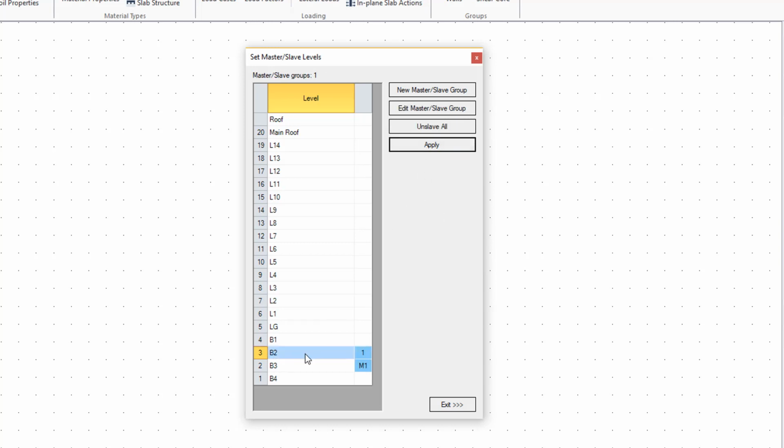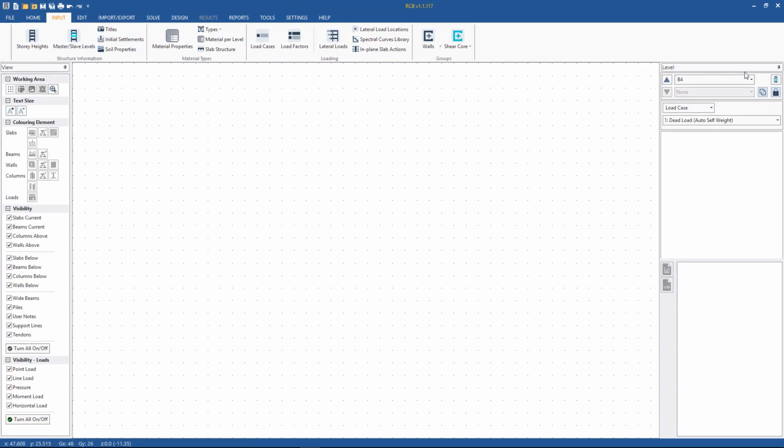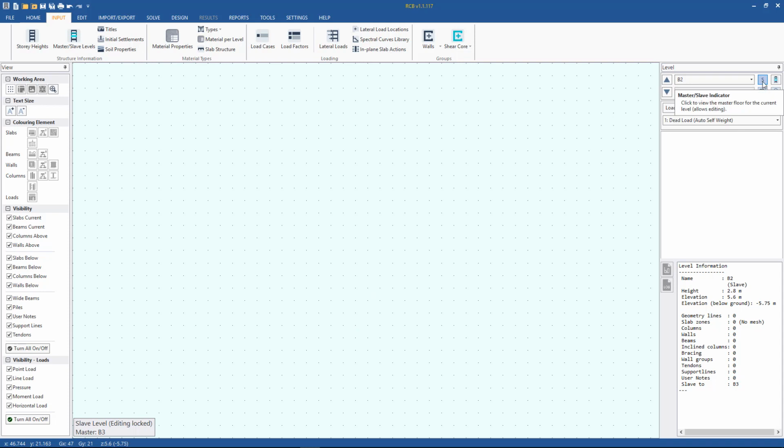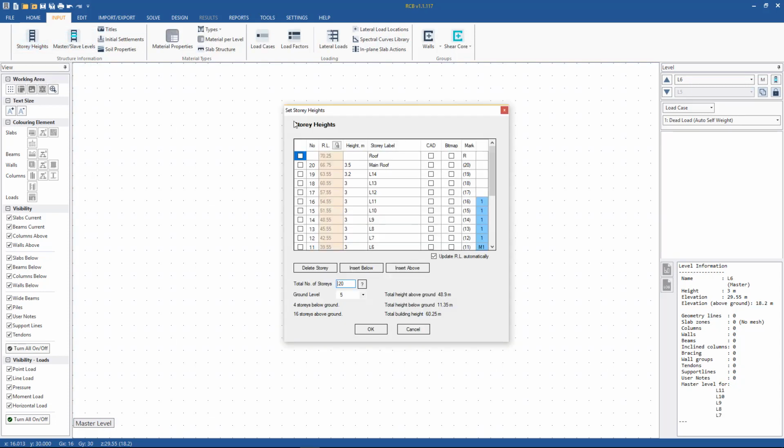So we hit apply, and then we also do this for the other common floors, level 6 to level 11 inclusive. Hit apply again. If we hit exit, if we just go to these floors now, we see that B3 is a master level, B2 is a slave, and pressing this button we go back to the master. Similarly for level 6, this is a master, and this blue screen indicates that all of these are slaves and we can't actually edit them. We need to go back to the master to edit them. And we can also see our master slaves as we've defined them.